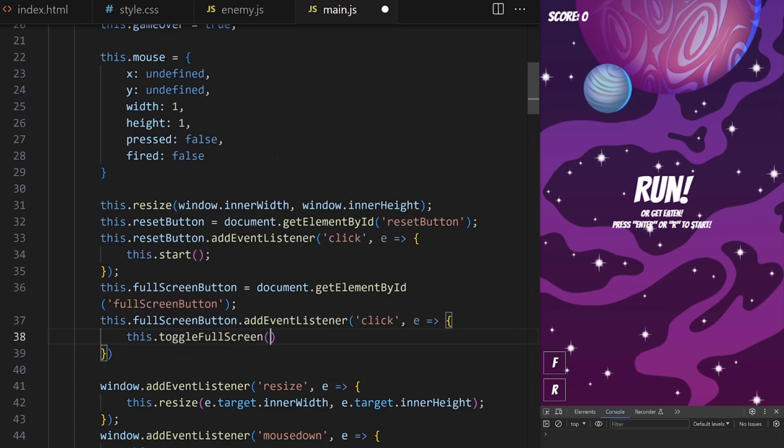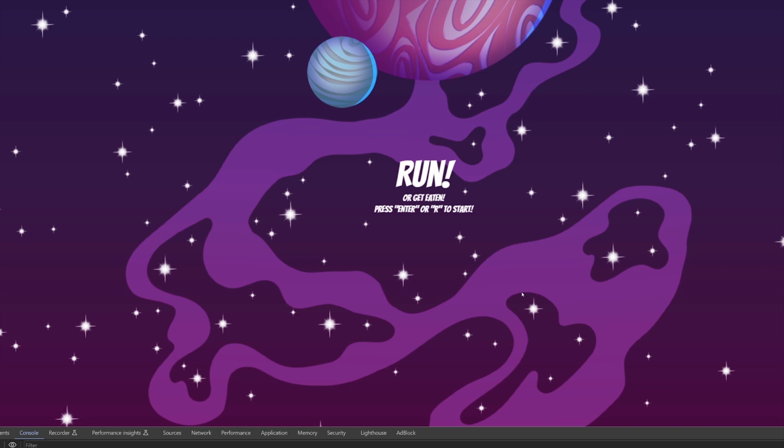I attach event listeners to it, and in the callback I call toggle full screen method. The game is fully playable in the full screen mode. What you see now is not completely right because I'm not recording my entire screen, so the planet and the text is a bit off center and the buttons are not here. But if you are coding along, you can see in your project that everything is working well.